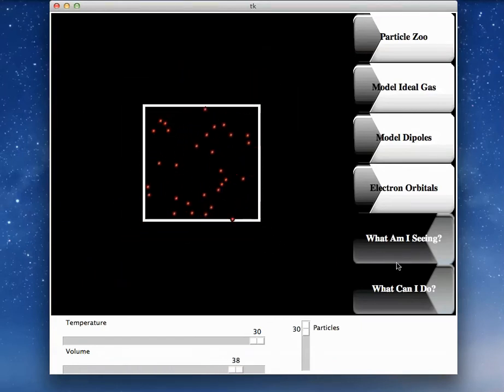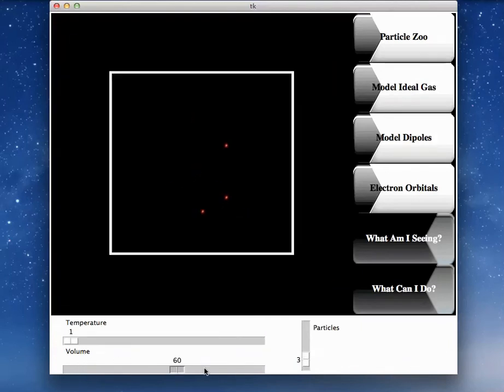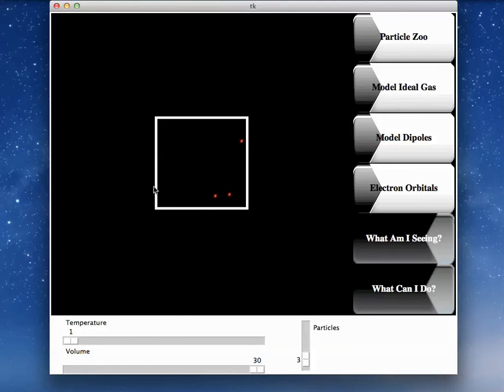So what's the point of this? Well, you read these and you'll learn more about pressure and ideal gases. But you can play around with these three parameters. You can pick three particles, make them very cold and put them in a large box, small box, whatever you want. The third simulation models dipoles.